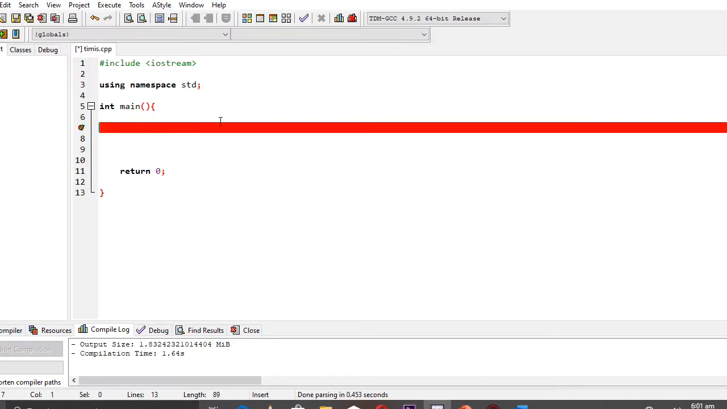Hi guys, welcome to your C++ tutorials, and today we'll be treating the if statement. A recap of our fifth C++ tutorial: we did the if statement and the if else statement.